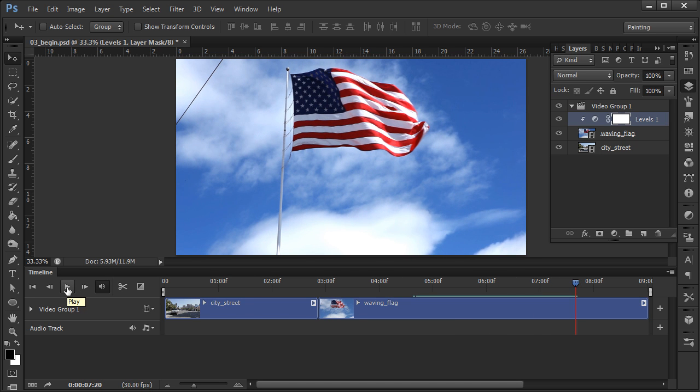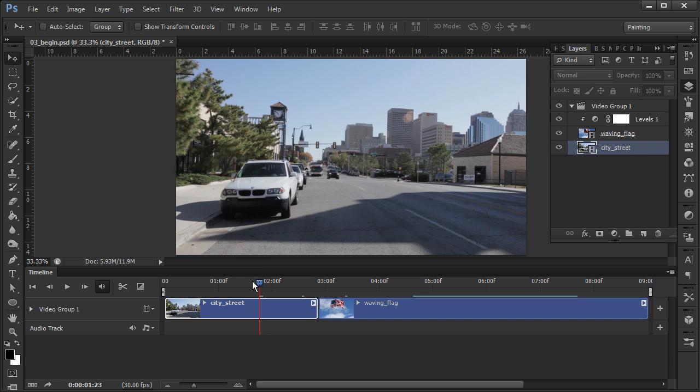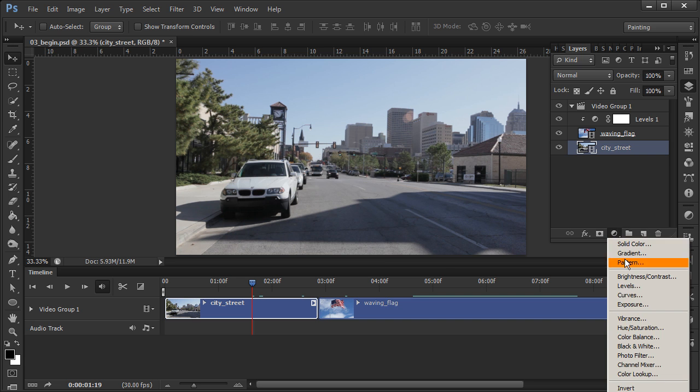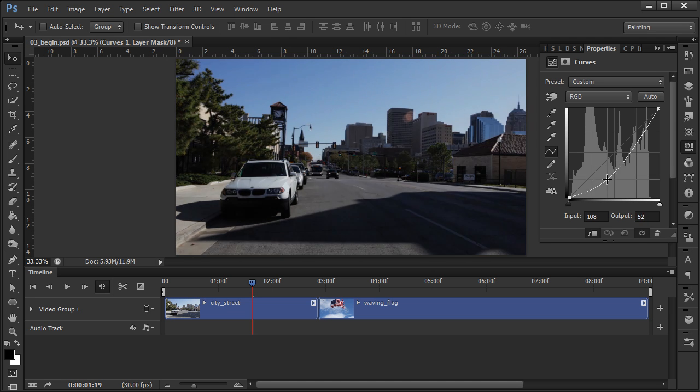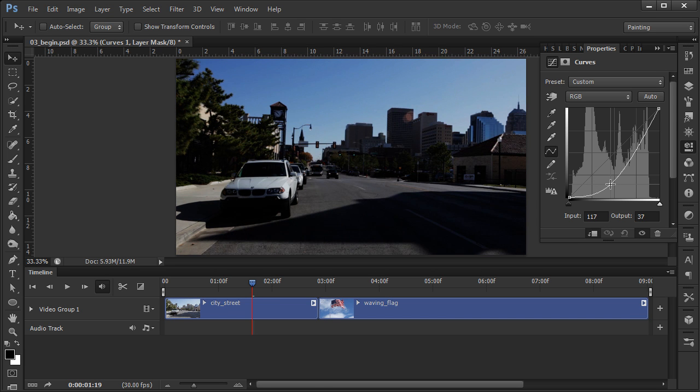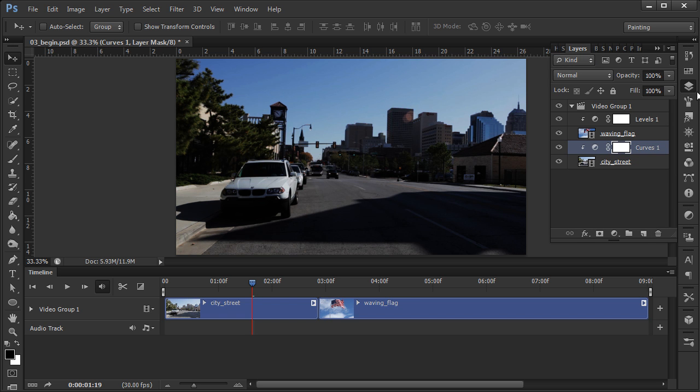Now, what if we want to add an adjustment layer to an area that is very specific? We don't want to affect the entire scene, okay? Well, let's go ahead and explore that on our city street clip. So we're going to drag our current time indicator over there to our city street clip. And again, this time let's add curves as an adjustment layer, and we'll just darken up the whole scene there. Alright, so let's say we only want that curve adjustment layer to really affect the sky area of our scene.